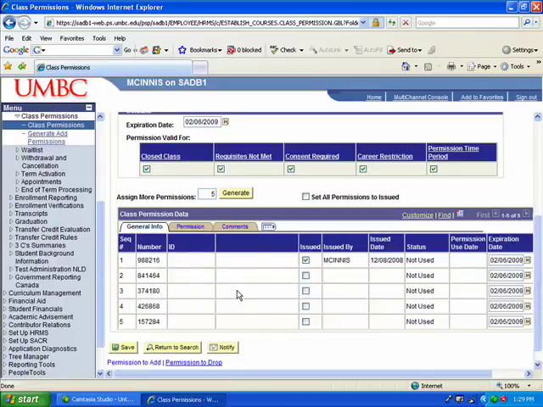Does it show anywhere the name of the person that used that number? Not until they use it. If you give this permission number to a student and he goes in, what he will do is in his self-service, when he registers for the course, he'll have to key in that permission number to get into the course. Once he's in the course, you're going to see his ID show up here.